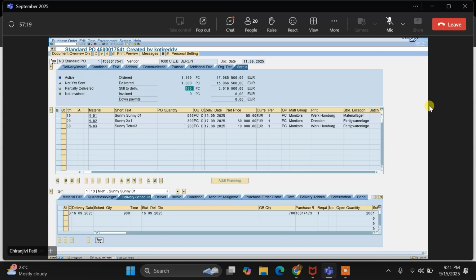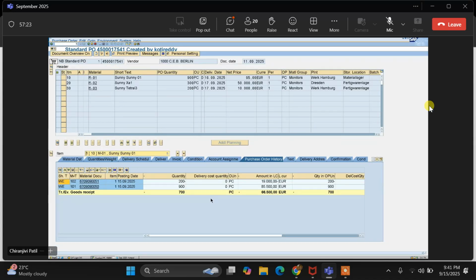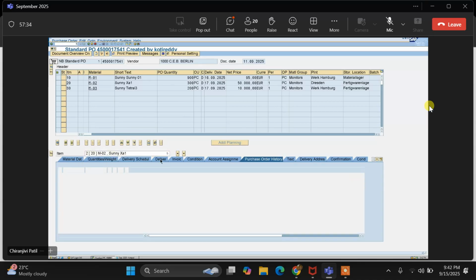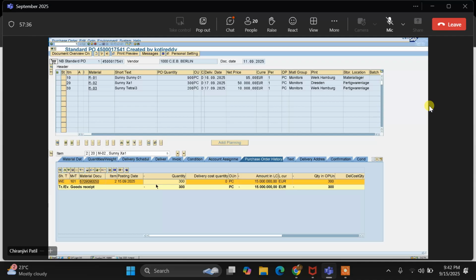And if you want to check the detailed history one by one, go to purchase order history. Here you'll see two GR numbers. One where I had taken 900 and one more of minus 200. So altogether 700. But if you check the second line, there is only one GR report, guys, because I have not done anything with the second. It is completely closed.